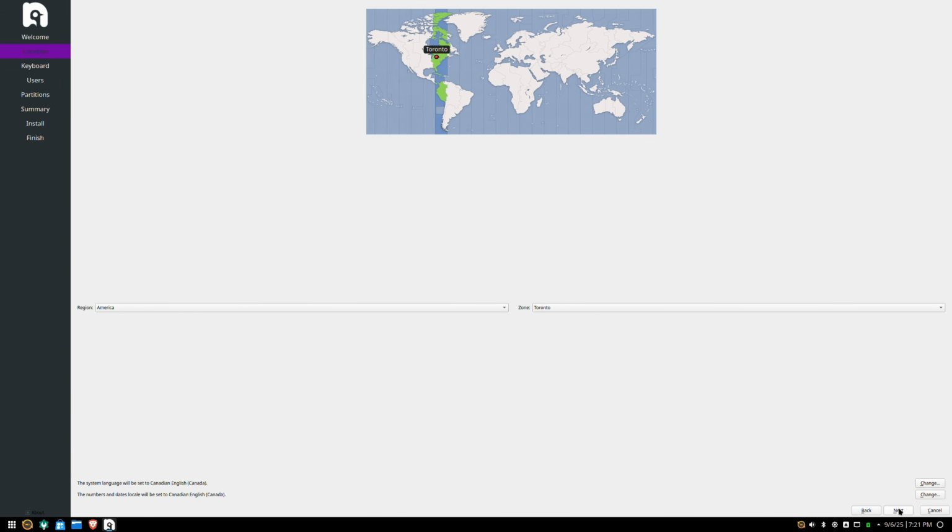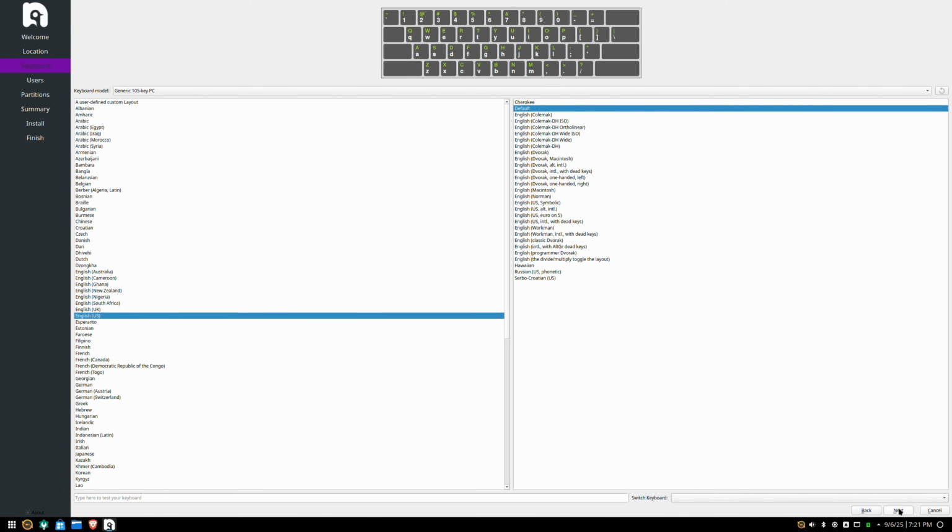Time zone, select your time zone. I'm in the Eastern time zone of Canada, so this looks right to me. I'm going to hit next. Choose your keyboard layout. I'm a standard US layout, so once again, I can hit next.